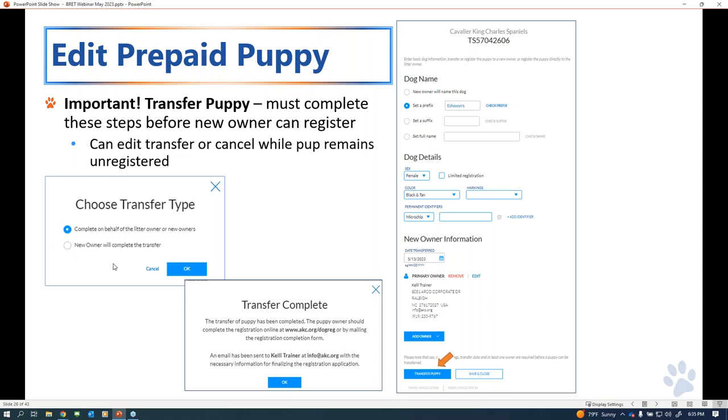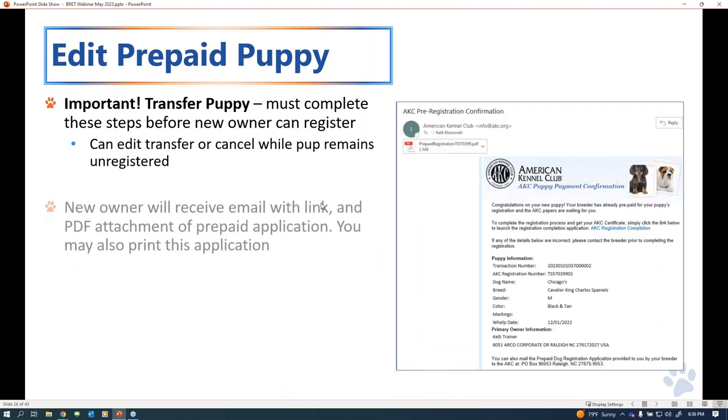Then we're choosing the transfer type. So we can complete that puppy's registration on behalf of the litter owner or the new owners. This is great for breeders of merit who want to ensure that 100% of their puppies are registered. We may want to go ahead and complete that registration so we know that that puppy got registered. Or we can select new owner will complete the transfer. They will receive an email with a PDF attachment of the application as well as a link to initiate their online registration. And here we can see the confirmation that the transfer is complete.